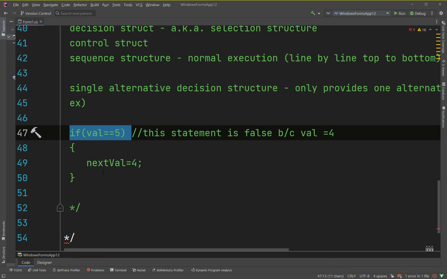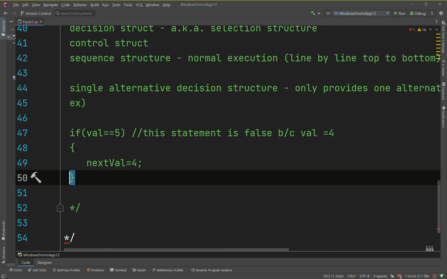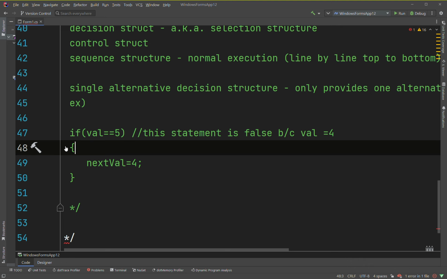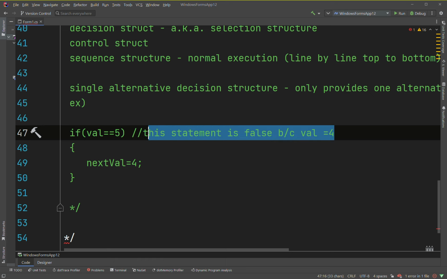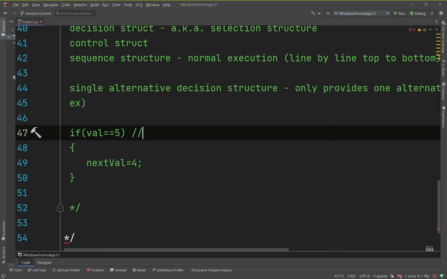So beginning on the next line is a set of statements enclosed in curly braces, so that's correct. These are the curly braces here. So the execution is now at line 48. The expression that appears inside the parentheses is a Boolean expression. So this val points to 5, that's really a Boolean expression. That's important to know.